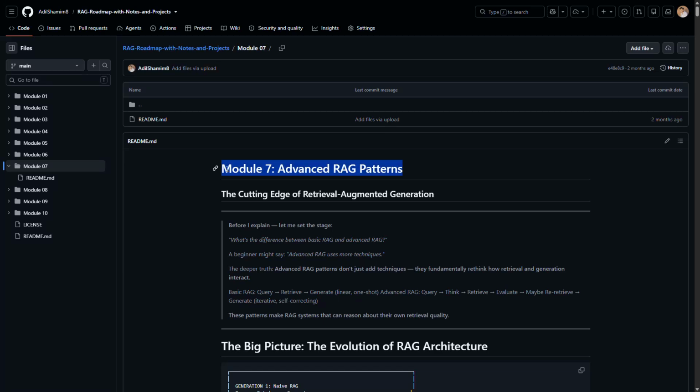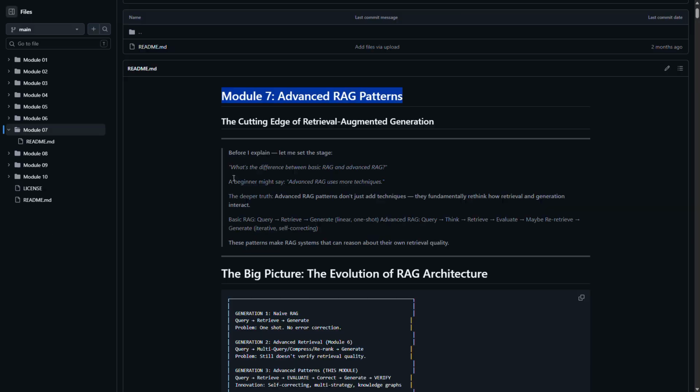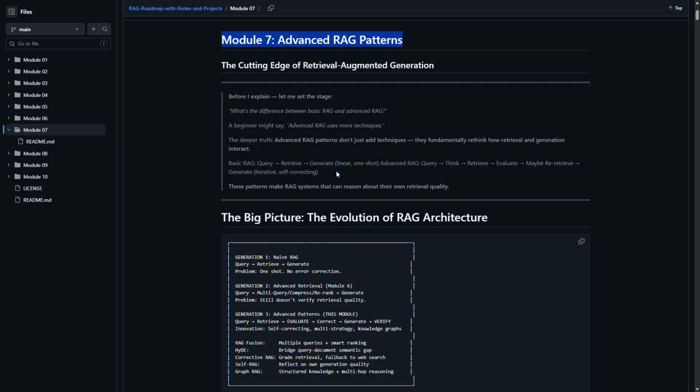Hello everyone, today I'm going to share with you Module 7, Advanced RAG patterns, the cutting edge of retrieval augmented generation. Before I explain, let me set the record straight. What is the difference between basic RAG and advanced RAG? Beginners might say advanced RAG is more technical, a deep advanced pattern and something like that.